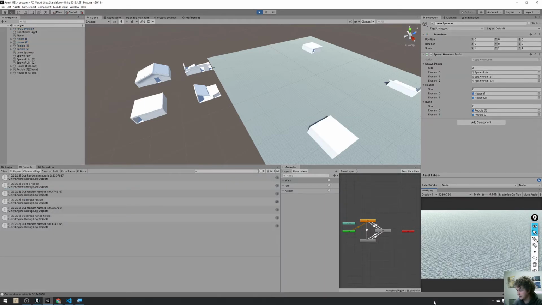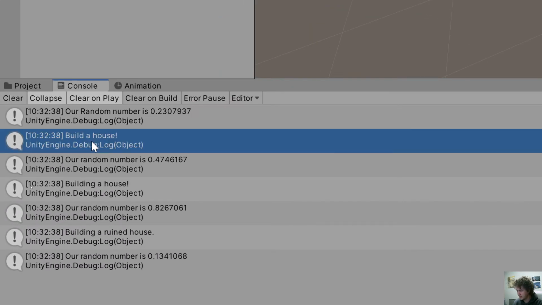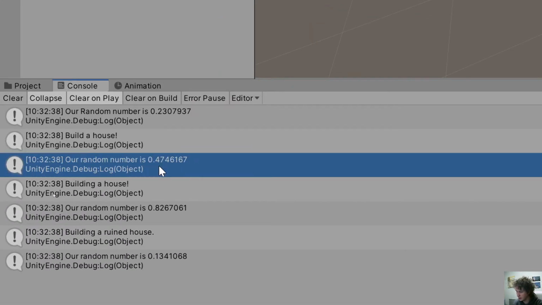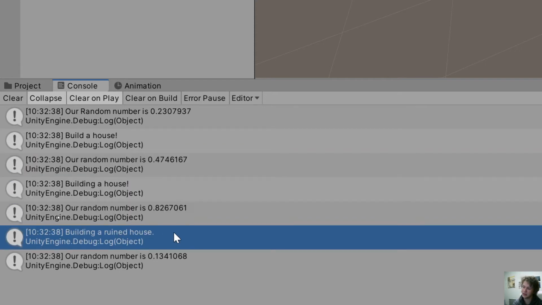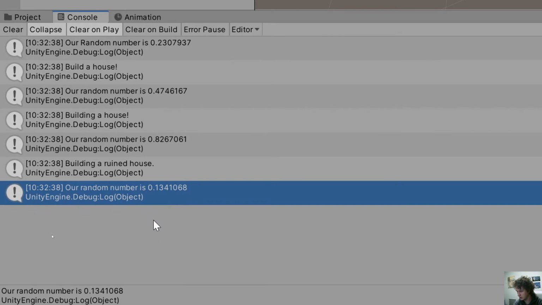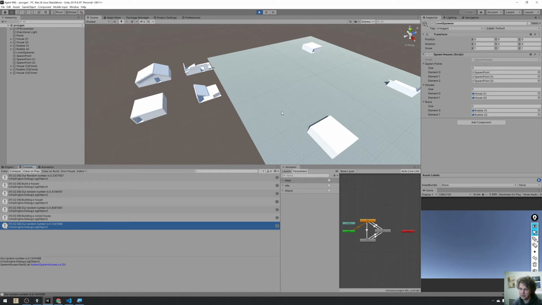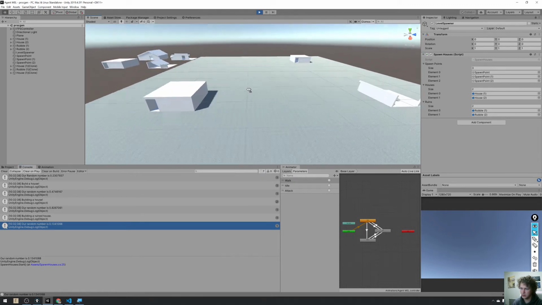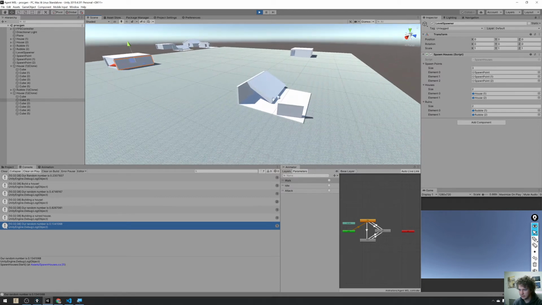Ta-da! So if we look at our console first, build a house, that's unrelated. Our random number is 0.47, building a house. Our random number is 0.82, building a ruined house. Our random number is 0.13, and then it did not say building a house, but you know, it nevertheless did build 2 houses, 1, 2, and some ruins, 3.